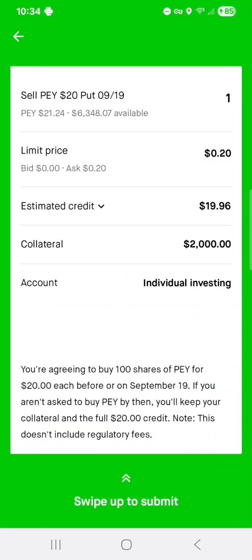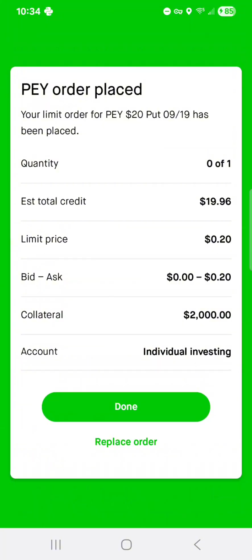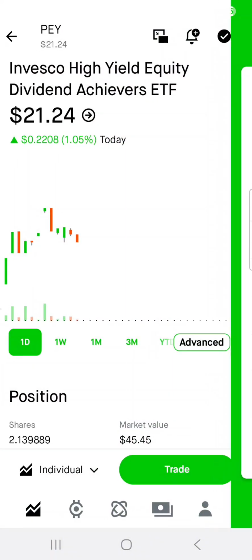Click review. Alright, so instead of selling a call, I'm selling a put, saying that, yep, you give me $20 and I'll be forced to buy 100 shares of these if the price dips below $20 on the expiration date of 9/19. Pending placed. All right.